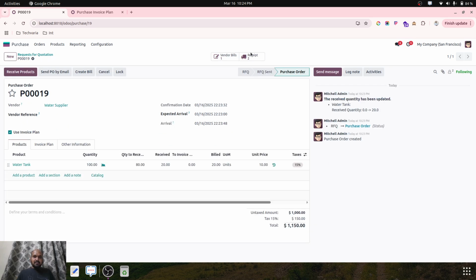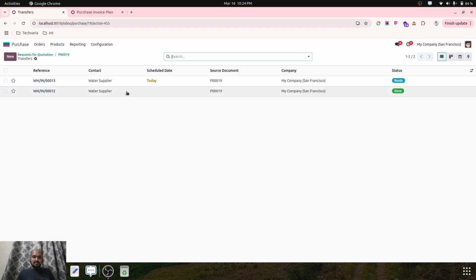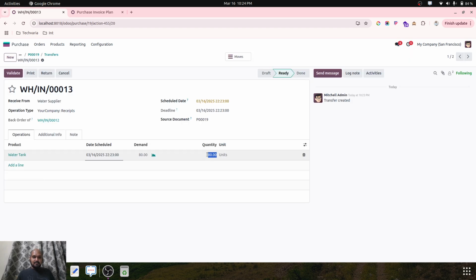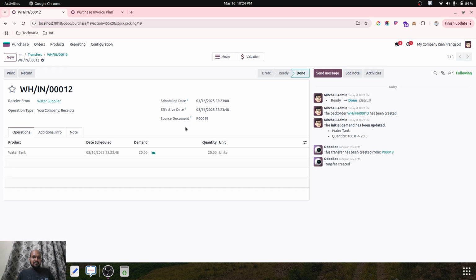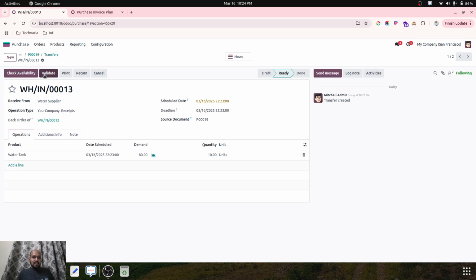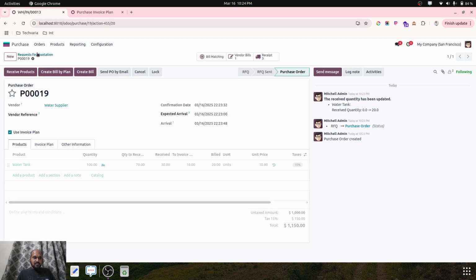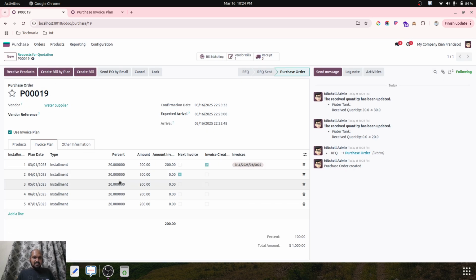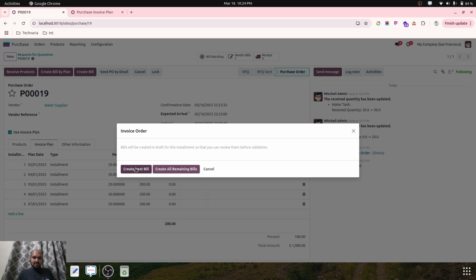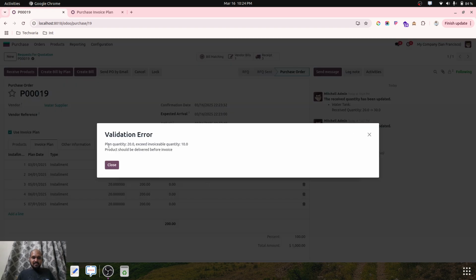Now let's say I go to receive again, and in the same month I am receiving another 10 units. I validate that 10 units, I create a back order, and I go to my PO, then it will again allow me to create the bill by plan. So I will say create next bill. So it says plan quantity is 20, and now exceeds invoiceable quantity by 10.